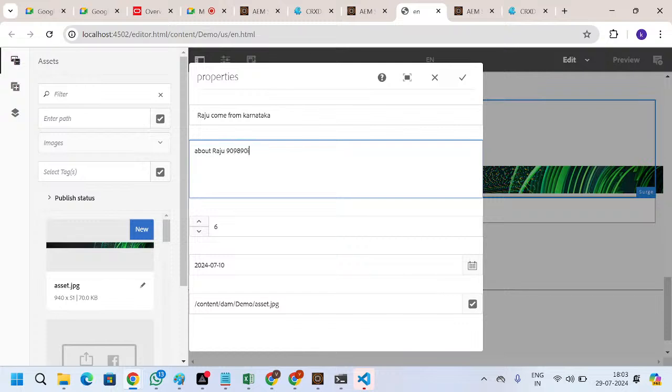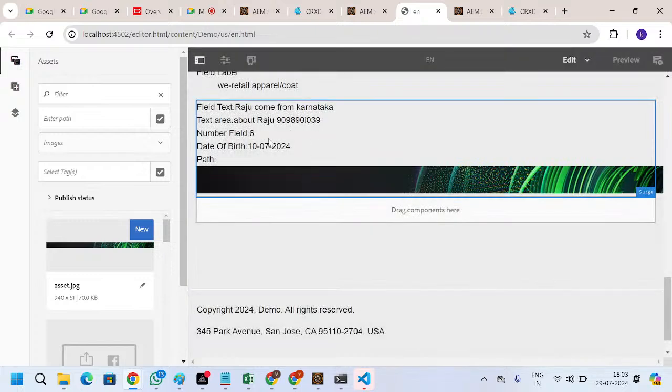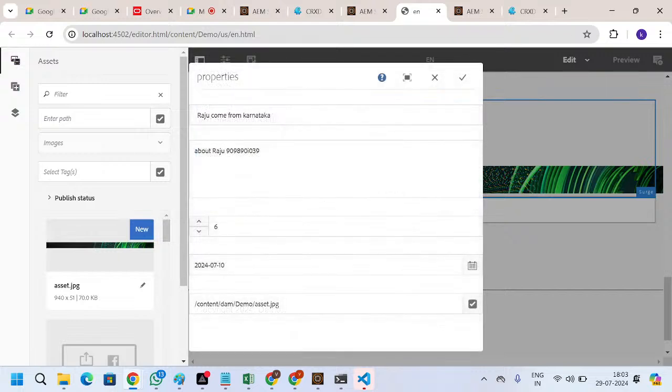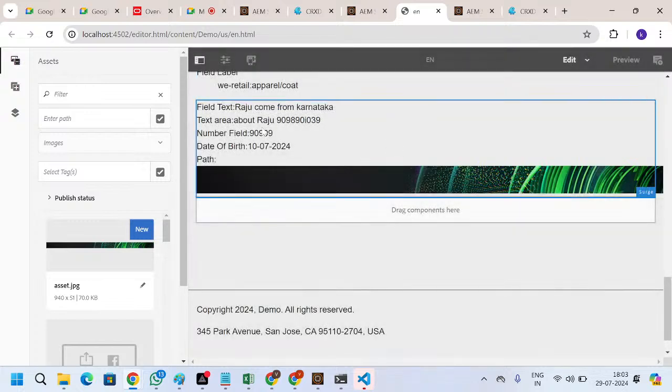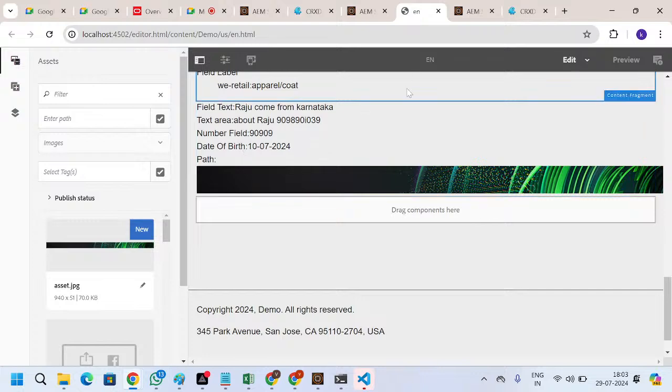Whatever the data we have authored there itself, everything you can display on the page. Are you guys clear with my point? Here, if I mention some number, so everything you can get on the page. For example, here if I mention 9090, we'll get it on the page. Date of birth also. So this is the way we need to read the data, and we need to display the data on the page.